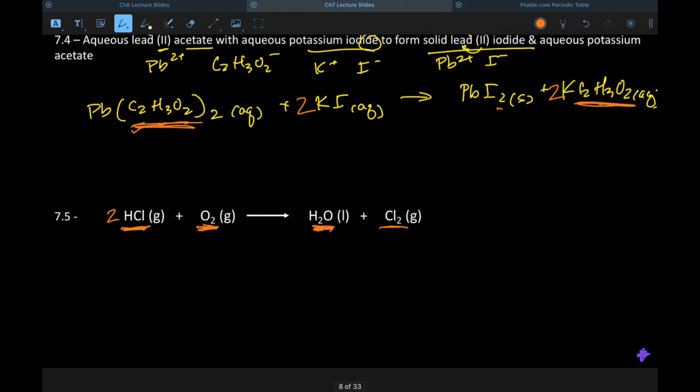So for me, I would just go back and erase that. And I will start by putting a 2 here now. And that 2 now means I have 4 hydrogens, which means I now have 4 chlorines. And then we're done. Does that make sense?